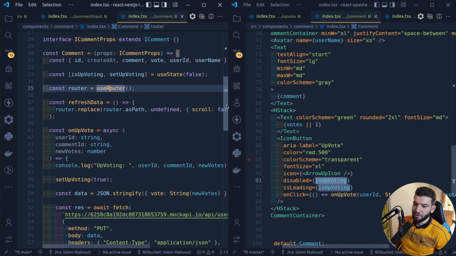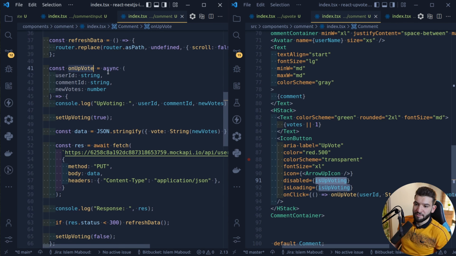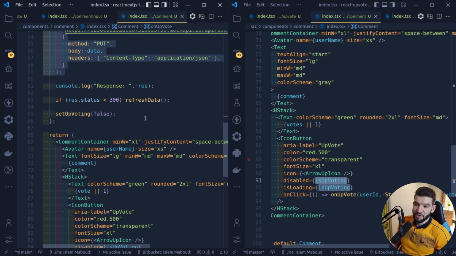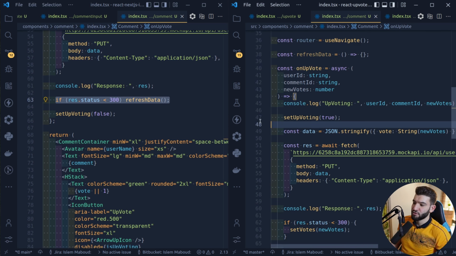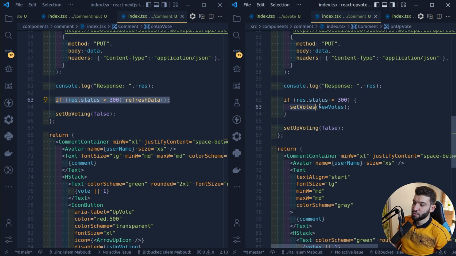We've got the same method, the upvote method. We are doing the same thing in here: changing the state to know if it's loading or not, and sending the new data. But the only difference is that in here, we are not actually updating the state after receiving the new data. If we jump back in here, that's what we're doing in React: we call setVotes and we update the state. And here, we're not updating the state because we are not caching the state.